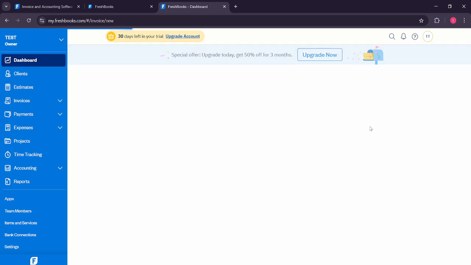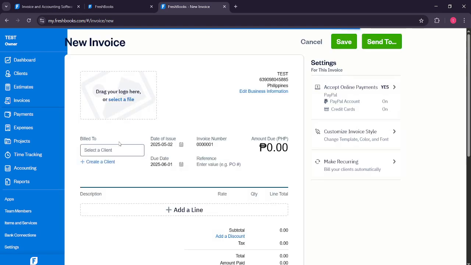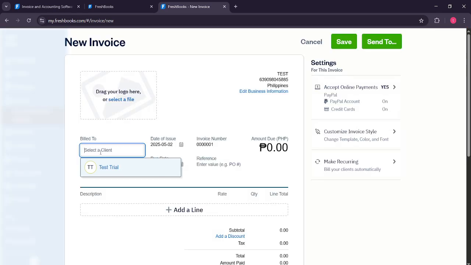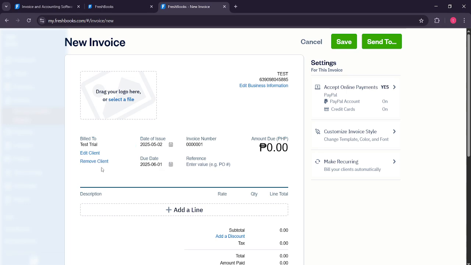Next, you'll need to select a client for whom you're creating this invoice. Freshbooks allows you to choose from your list of existing clients. If you're handling multiple clients, ensure you select the correct one to avoid any confusion.